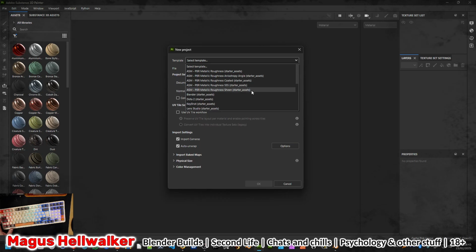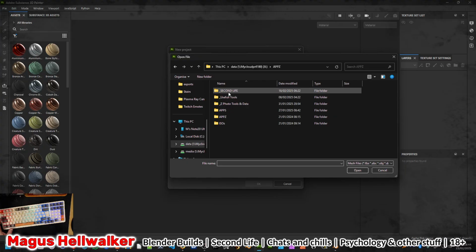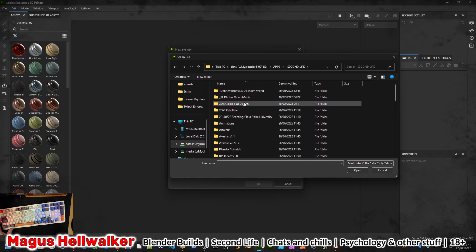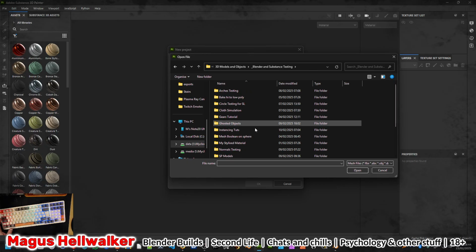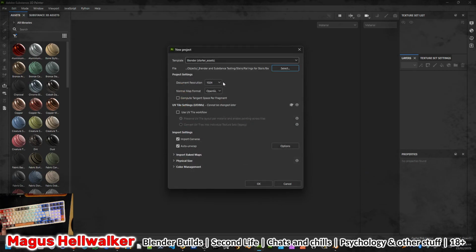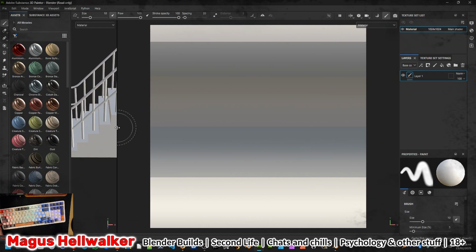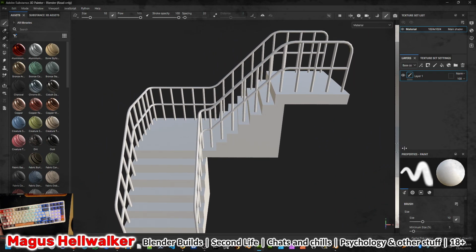Select a template. We need Blender. Let's select the file. There we go. Okay, let's just go for 1K for now. OpenGL, which is fine. I don't need to import that, and I don't need to auto unwrap it. Okay, let's just see what happens. Looks good. It should use my UVs. Yeah, okay, that's fine.